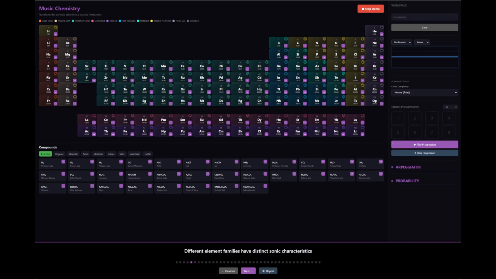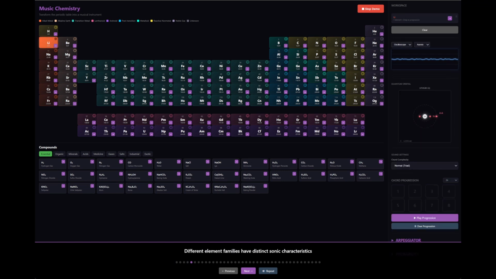Lithium is an alkali metal. Alkali metals use the Tb3O3 acid-base synthesizer, giving them a squelchy, resonant character. Listen to that characteristic filter sweep.